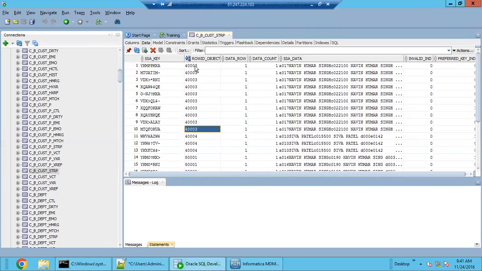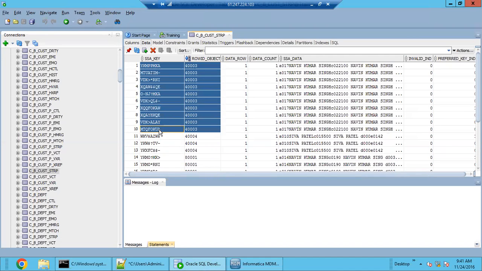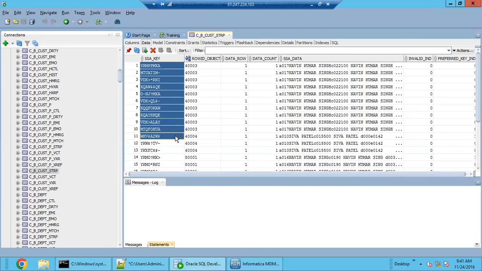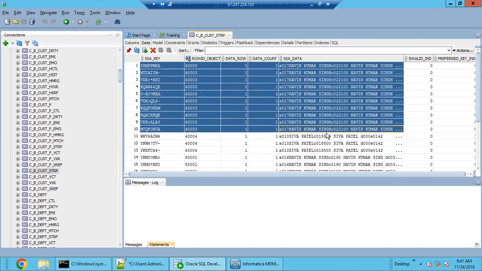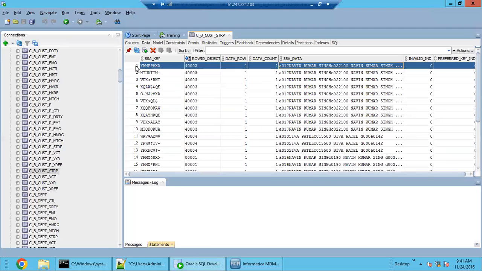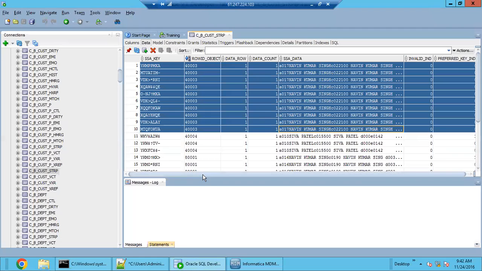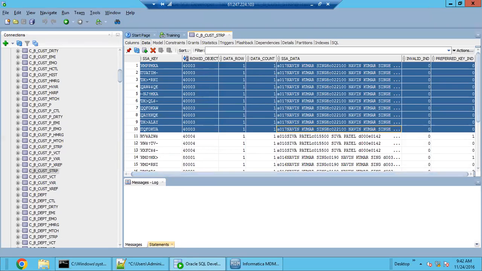Let me arrange it. For one record here, this is Naveen Kumar Singh. How many tokens do we have? 10 tokens. But out of these 10 tokens, we need to see the preferred indicator. The preferred indicator is 1 for only one token, and for the others it is 0. So out of multiple tokens, the preferred indicator is marked 1 for one. That means this record will be preferred to find the match candidate first. If it does not find a match, then it will take the other tokens to find the match candidate.